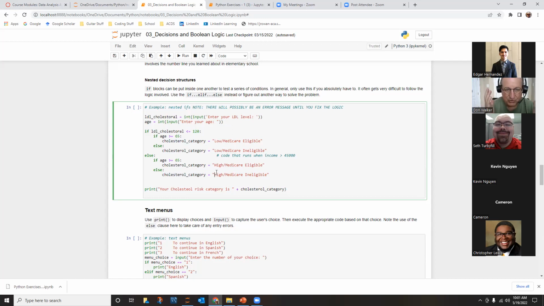It depends on how you want to. Let me see. I got a note to myself here. "Example: nested ifs. Note there will possibly be an error message until you fix the logic." So I made a note to myself 6 months ago.